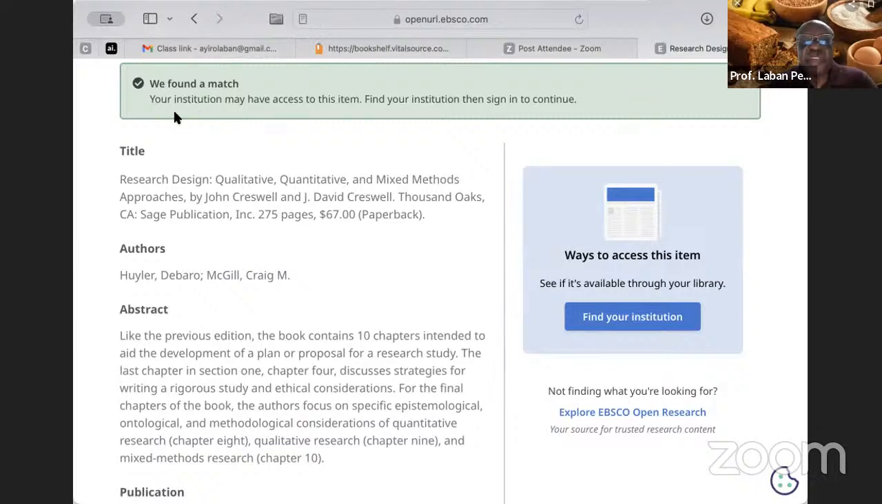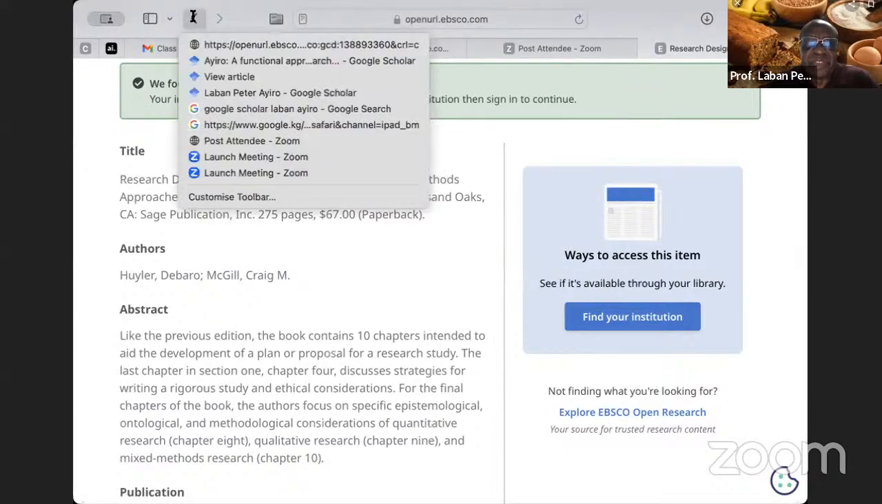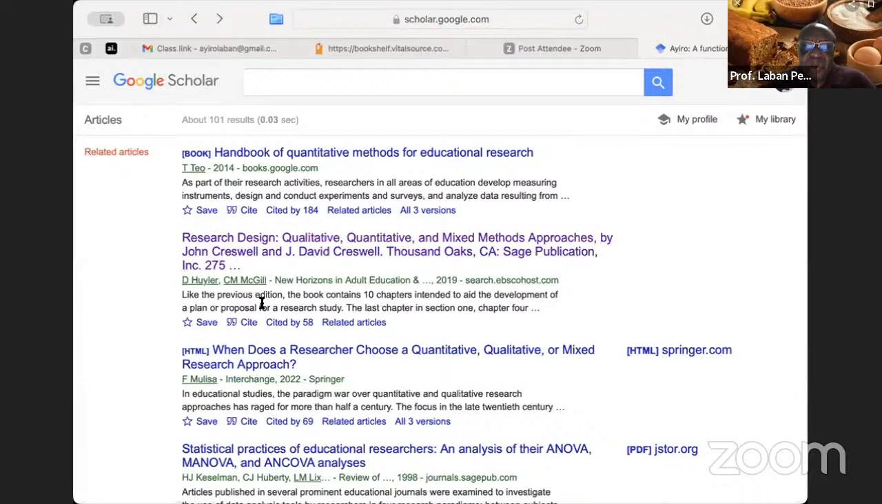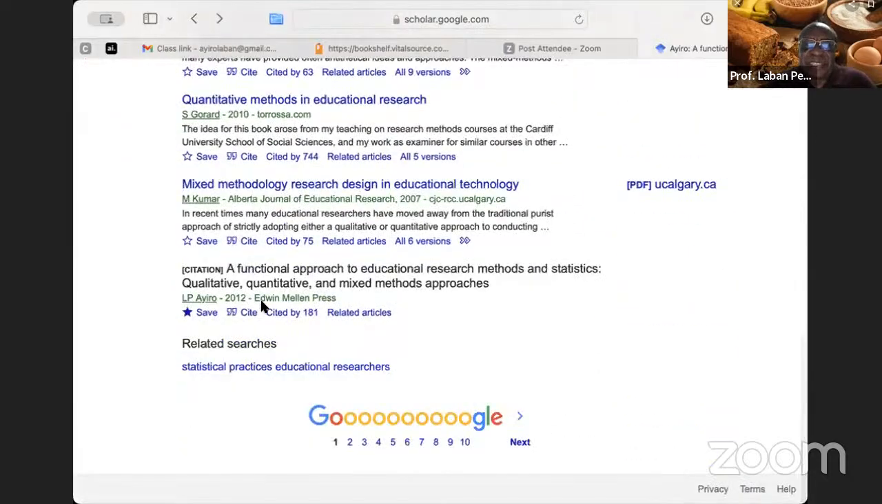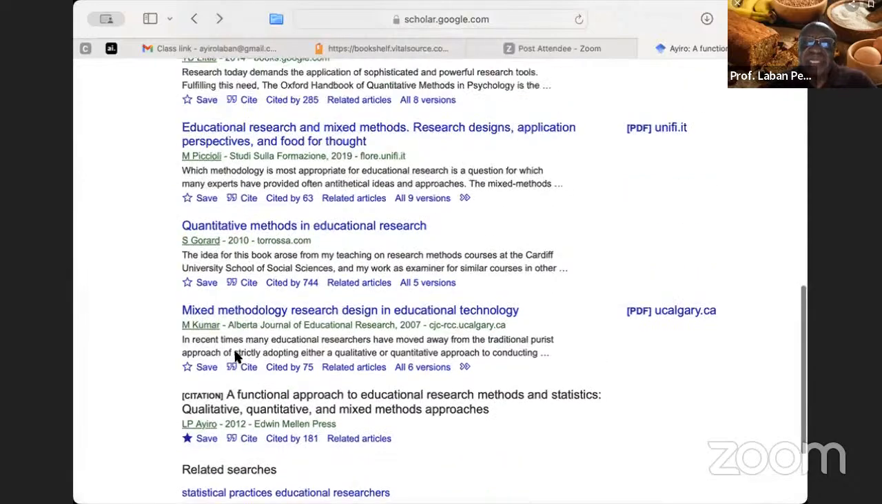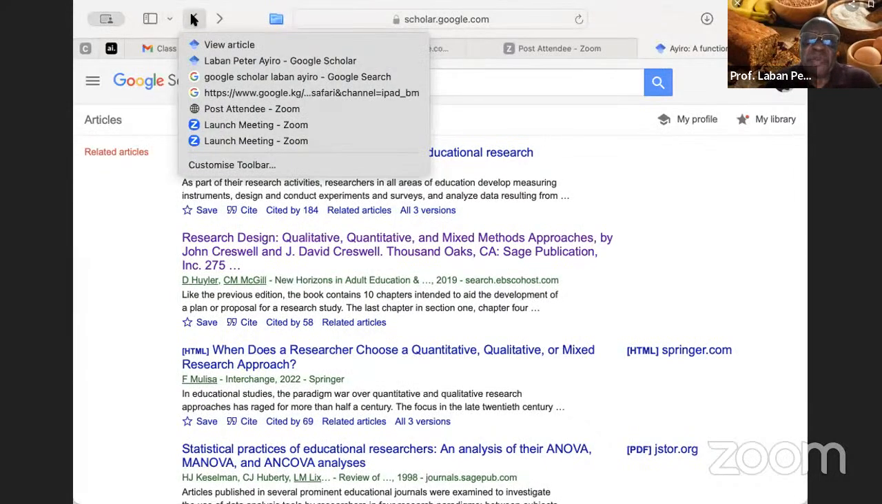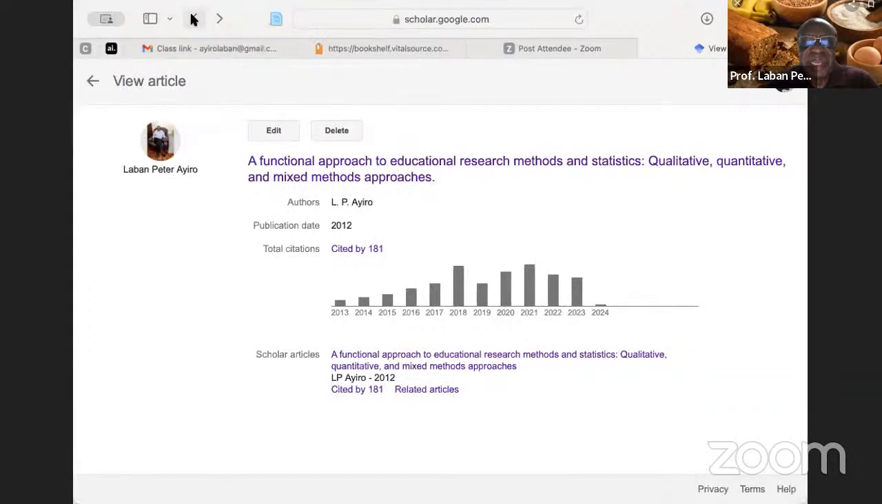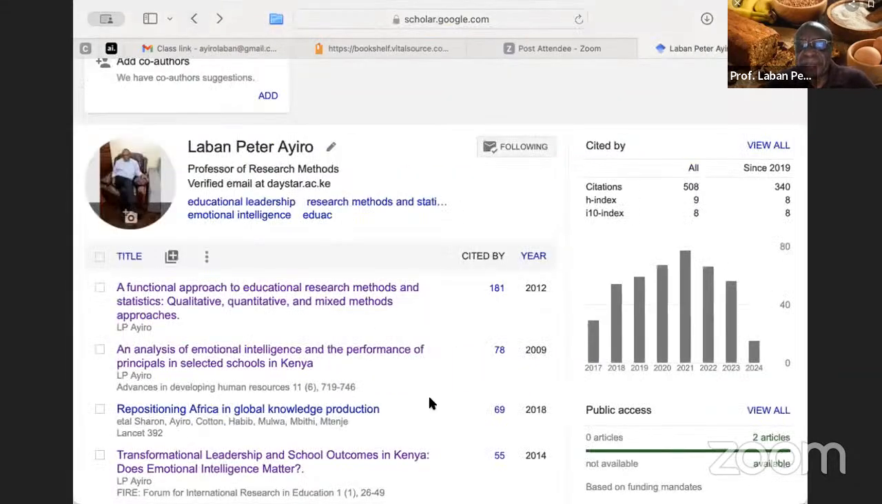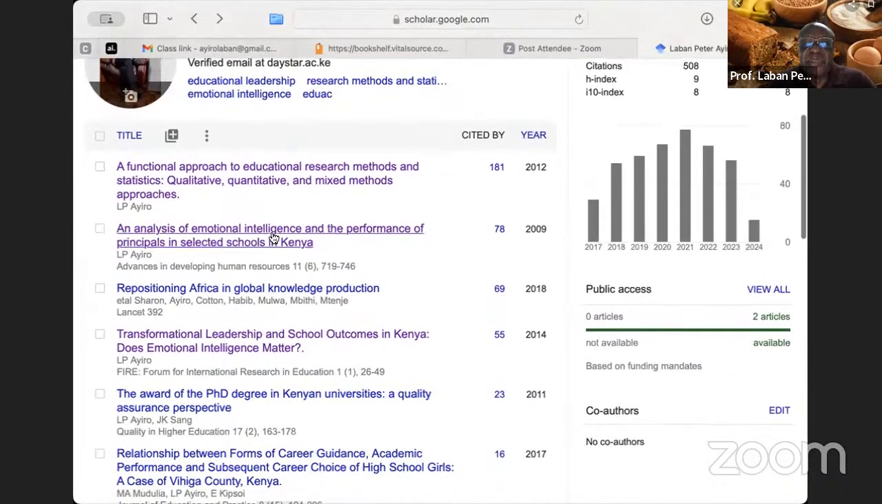Here your institution may have access to this item. Of course, we can't get this article until we give the credentials of our institution. So all these articles have cited that book. This book, cited by 181. Ladies and gentlemen, in scholarship, even to be cited by 5 people who don't know you, a Chinese, a Russian, measures to your credibility.